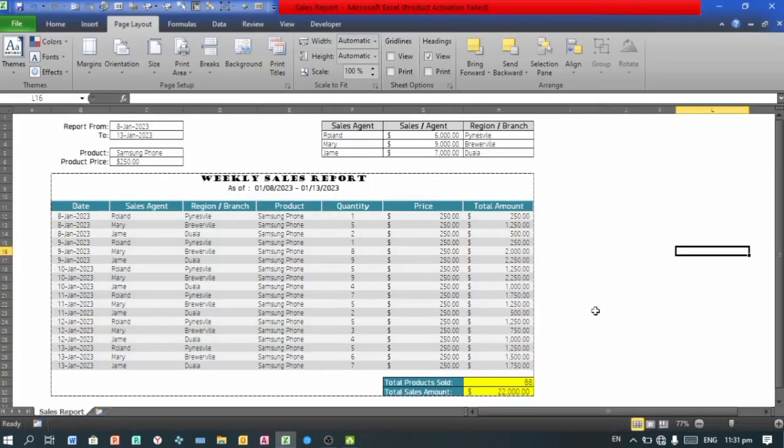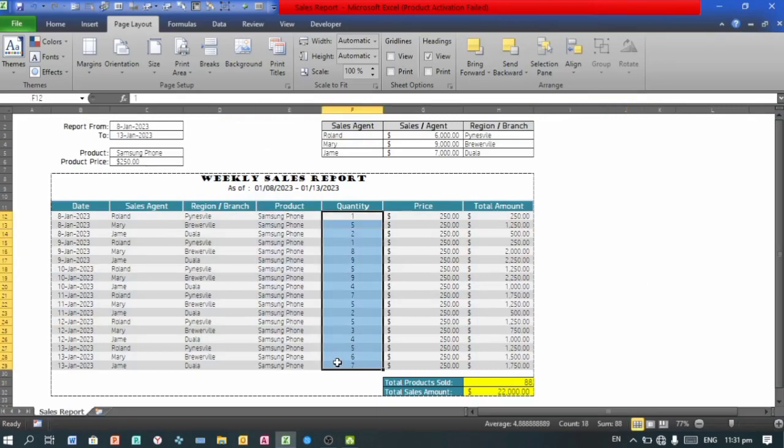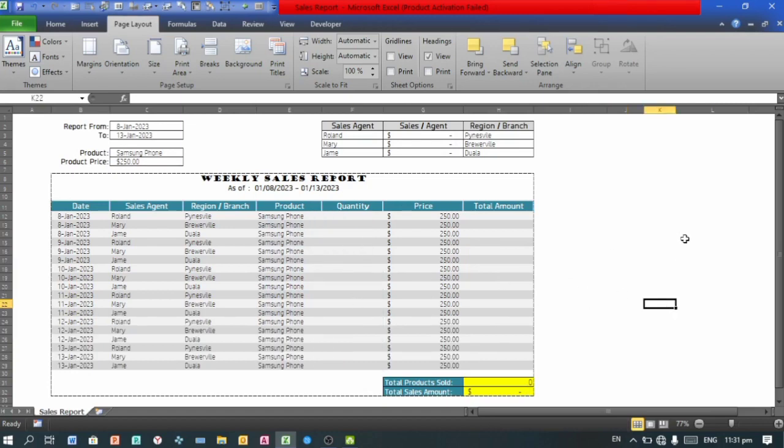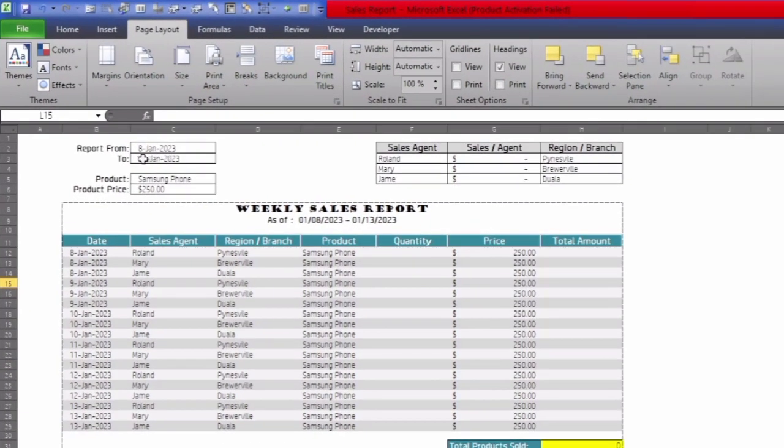Let's say you made the first report, and the next week, all you need to do is remove all of the quantity because you're going to start the new week from scratch. Since this week ended on the 13th of January, and you skip Sunday, Sunday is going to be the 14th and Monday is going to be the 15th. So you're going to start the week on the 15th.